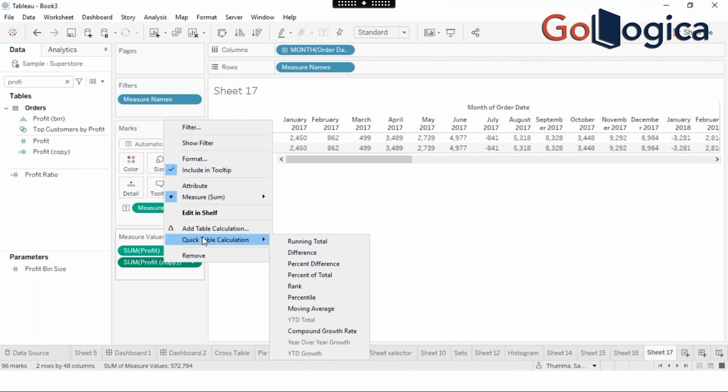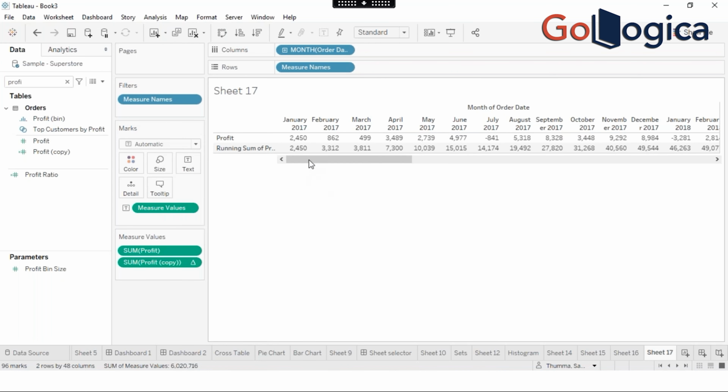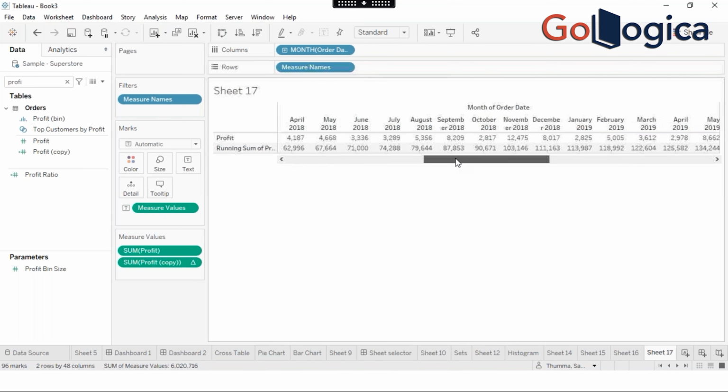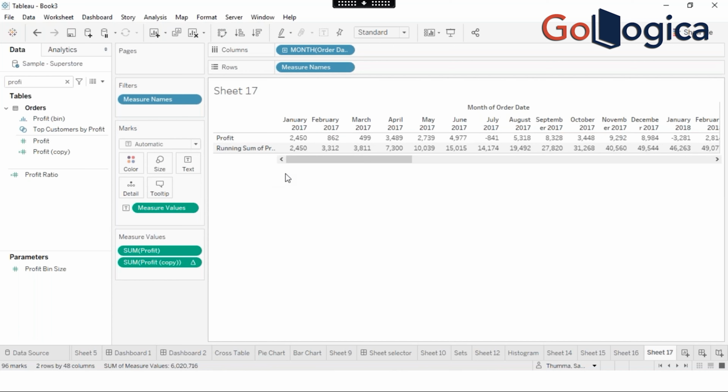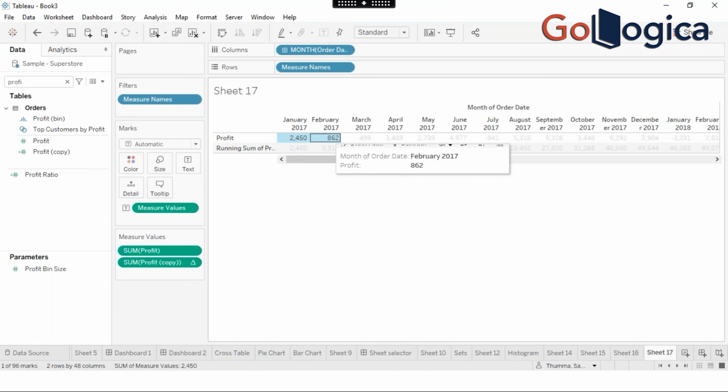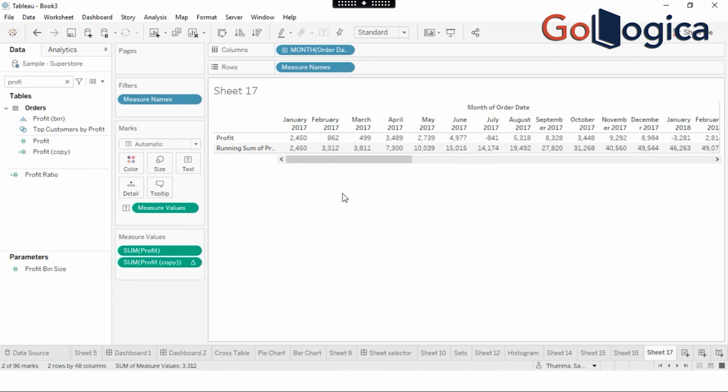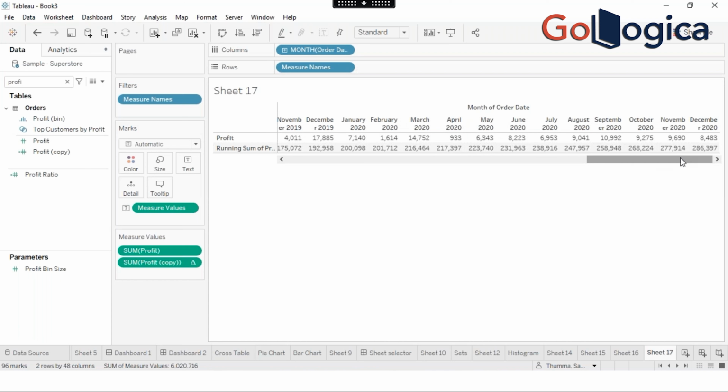So now we'll just click on this quick table calculation and click on running total. Okay, so it will calculate the running total. As it depicts in the name, we can see the value is getting added to the next number. So if you see the difference between the normal profit and the running total, the first value will be same as it is, and the next value will add it to the February, which is the running total, so January plus February gives you the February value, which is 3312. So it will add till the end. So at the end, you will have the total amount, which is 286397.